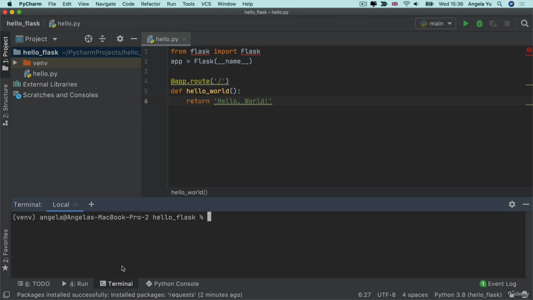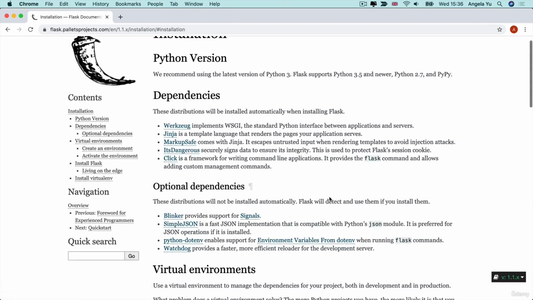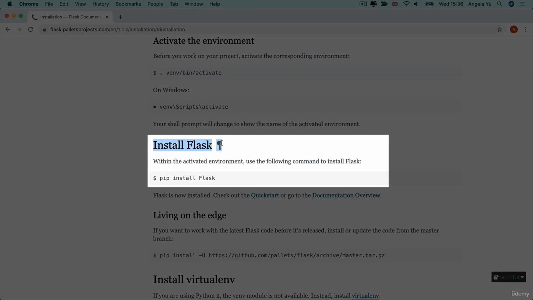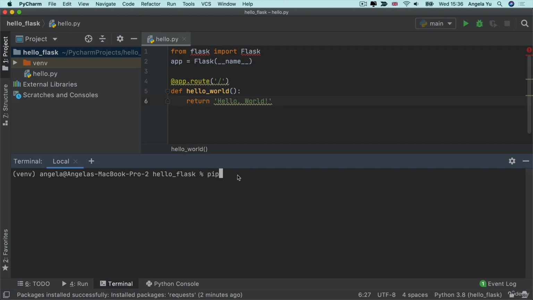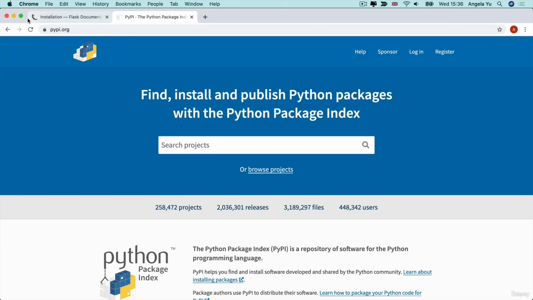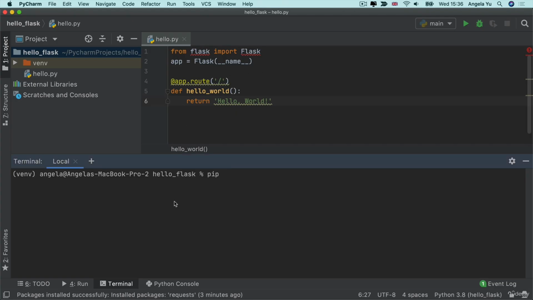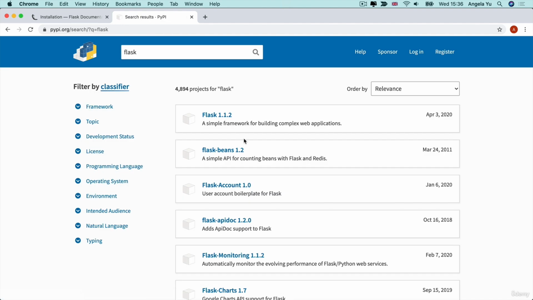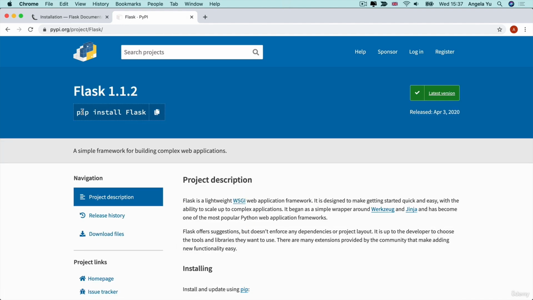Now I want to show you the third way, which you might come across if you're looking at the installation. So notice here, in order to install Flask, they're using pip install Flask. So pip is something that allows us to install Python packages from PyPI. So any package that you find on pypi.org, you can install using pip. And what we have to do is type in the name that you see right here. For example, if we want to install Flask, then it's pip install, and it's a capital F for Flask.